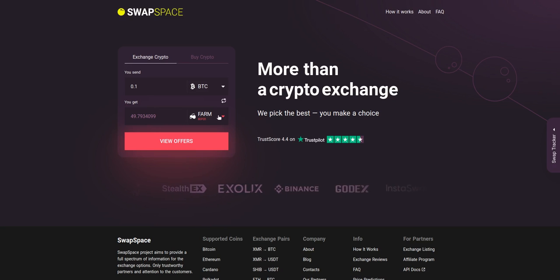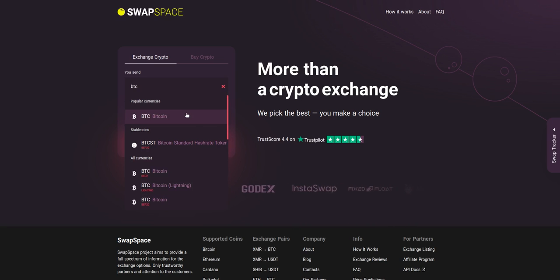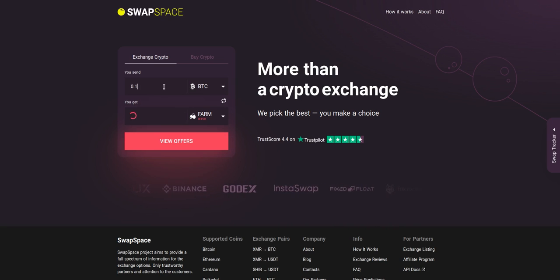On the SwapSpace homepage, choose the currency you are willing to swap in the You Send section. Pick it in the drop-down list or use the search bar. Just start typing the name or ticker of the cryptocurrency. Next, enter the number of coins you want to exchange.